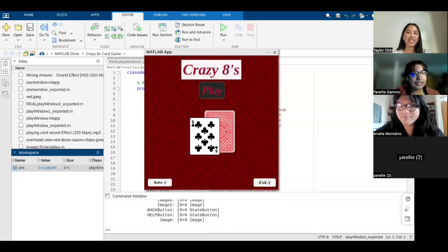My name is Taylor Chin and I helped create the card deck as well as display the card images onto the screen when specific buttons are pressed during gameplay. Hello, my name is Ariel Montalvo, and I worked on the matching image array, the matching and clicking process, the wildcard, and the audio.